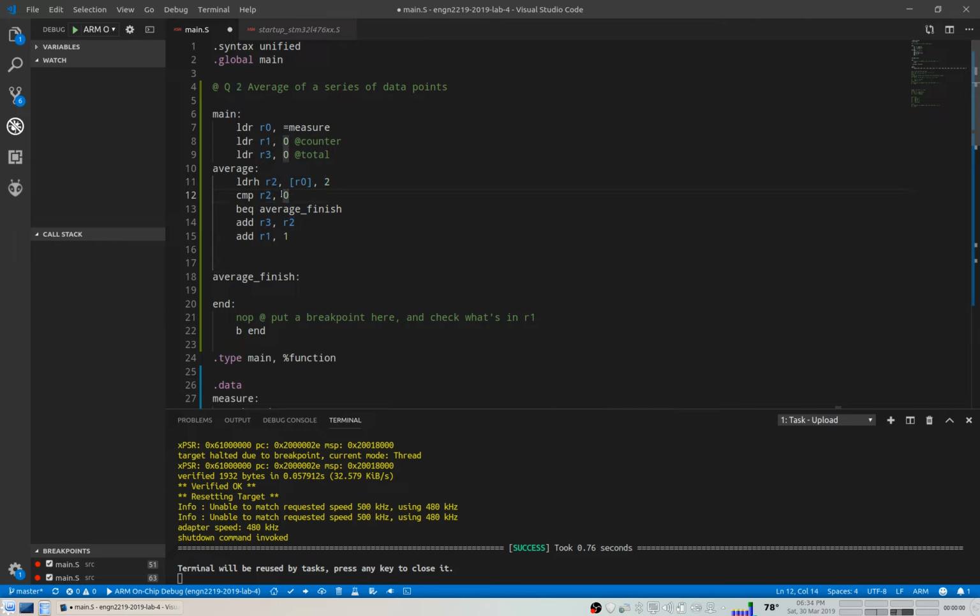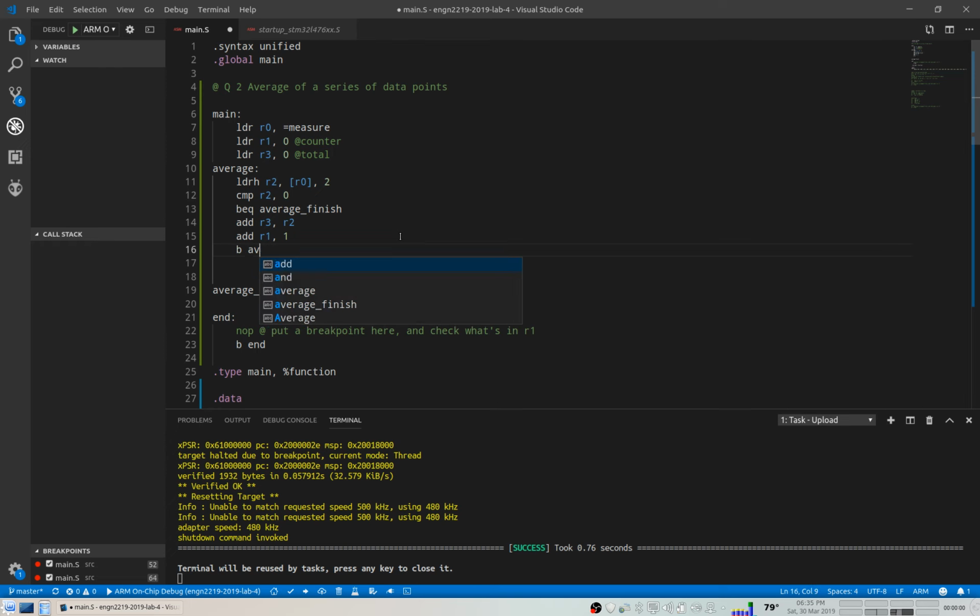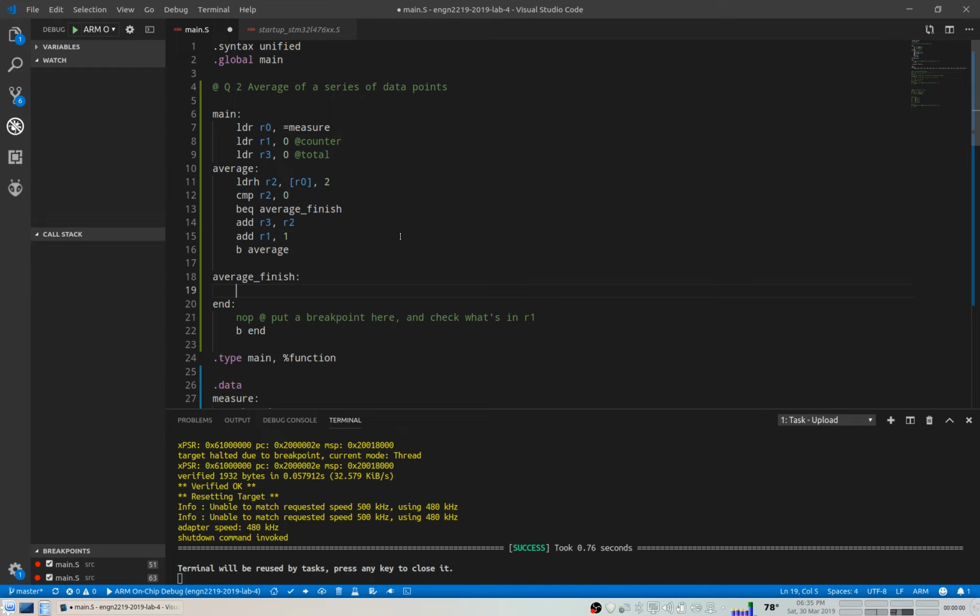Okay? So check if it's 0, branch if it's finished. Otherwise, we add this to the total, we add 1 to our counter, and we go to average and do it all over again. Alright? So R3 will contain the sum of all the bits of data, and R1 will contain how many data bits there were. And so afterwards, I want to divide, and because everything's all positive unsigned numbers, I'll do udiv. So take the thing in R3, divide it by R1, and store the result in R1.